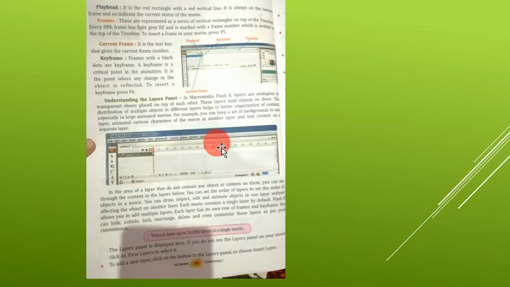For example, you can keep a set of backgrounds in one layer, animated cartoon characters of the movie in another layer, and text content on a separate layer. So all of this we see in the layers. These are the transparent layers, and you can place one above the other. These will be just like it is given here, layer 1. In the area of a layer that does not contain any object or content, you can see through to the content in the layers below.